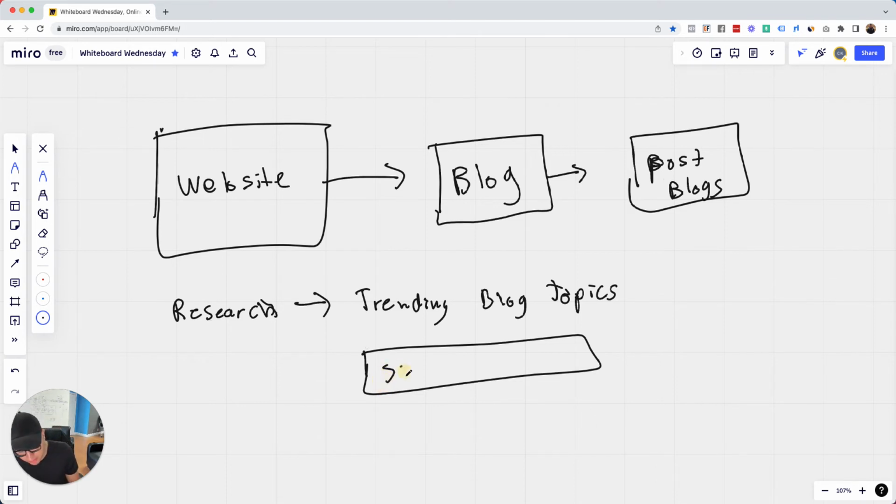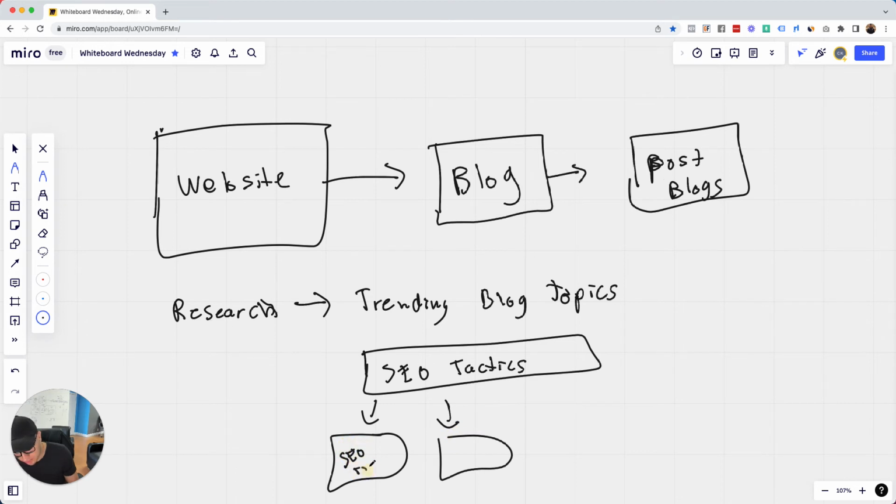So I'll literally type in something like "SEO tactics" as an example. Maybe that's one of the things I want to talk about. What SEMrush will do is spit out all of these different categories. Here they have SEO tactics, and here they have SEO secrets, and then SEO updates, algorithm updates. They have all these different categories.